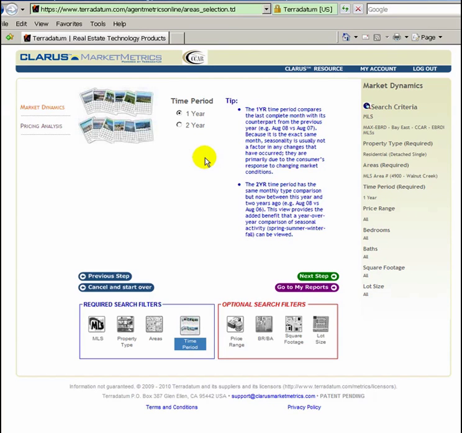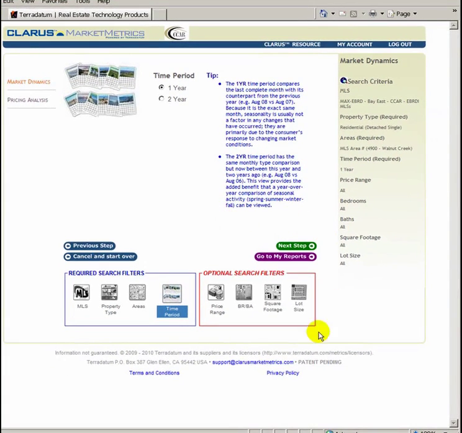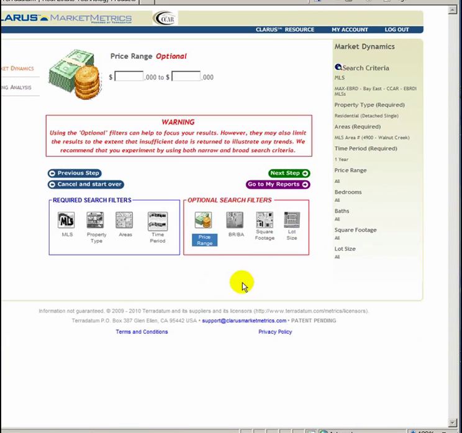At this point, after having selected our time frame, we have completed all the required steps and could actually just click on the Go to My Reports button to see our results. However, if we again click the Next Step button, we will be taken to the first of the optional parameters that will allow us to narrow the focus of our analysis by entering a price range, the number of bedrooms and baths, square footage, and even lot size.